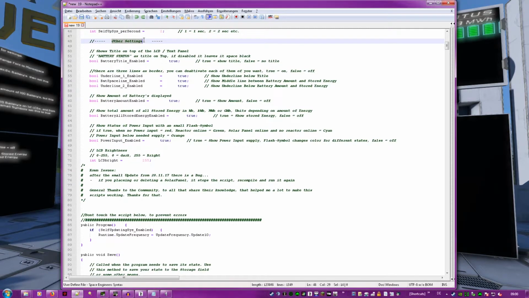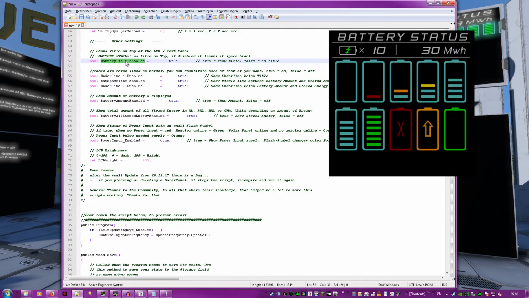Now we are at the other settings. To disable one of the following options, just change from true to false. The first one is the battery title. On battery title enabled, you can disable the battery status title shown on the top of the LCD.